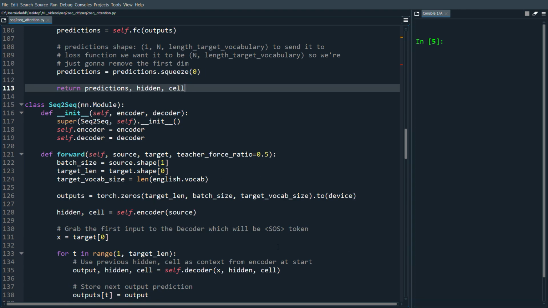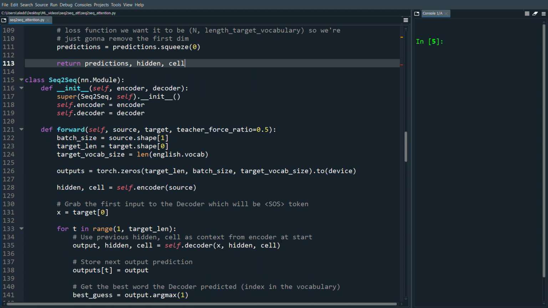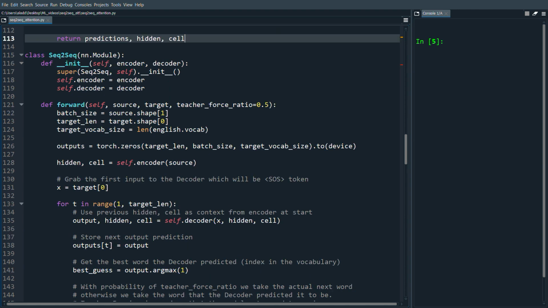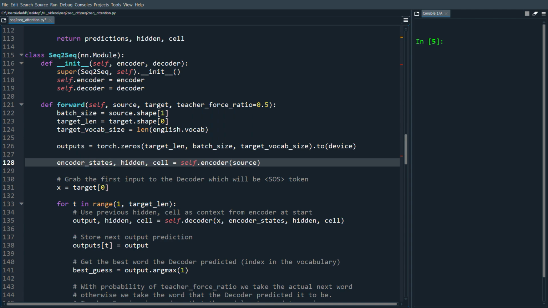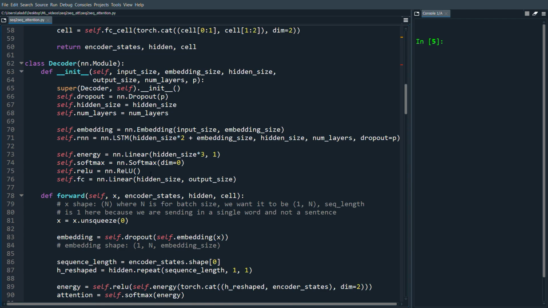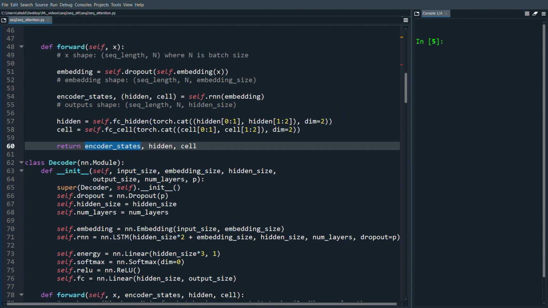Then let's see, so in our Seq2Seq, we have our output right here, we have our hidden, we have our cell, and one thing we got to send in now is the encoder states to our decoder. And so we have to send this out from our encoder as well, encoder states. And that was sent out, right? Yeah, encoder states and the hidden and the cell.